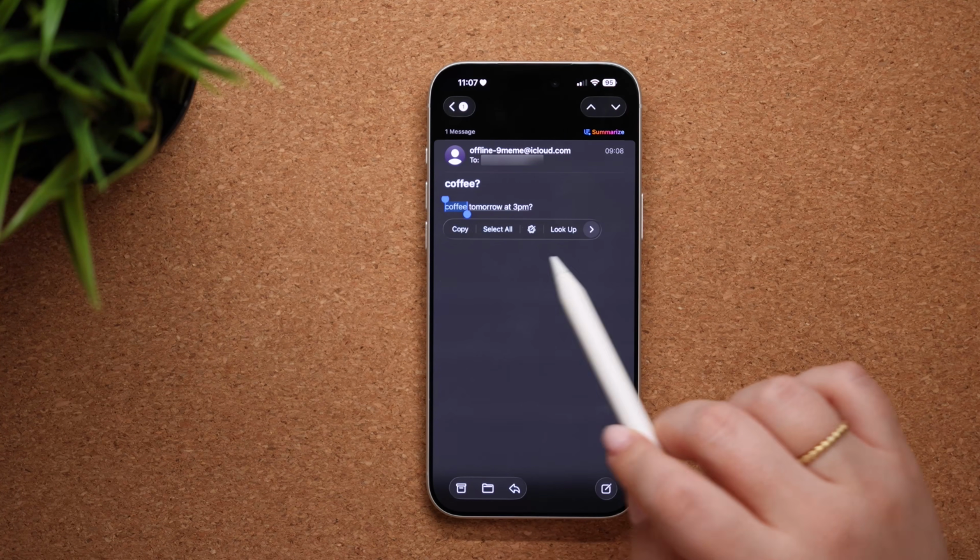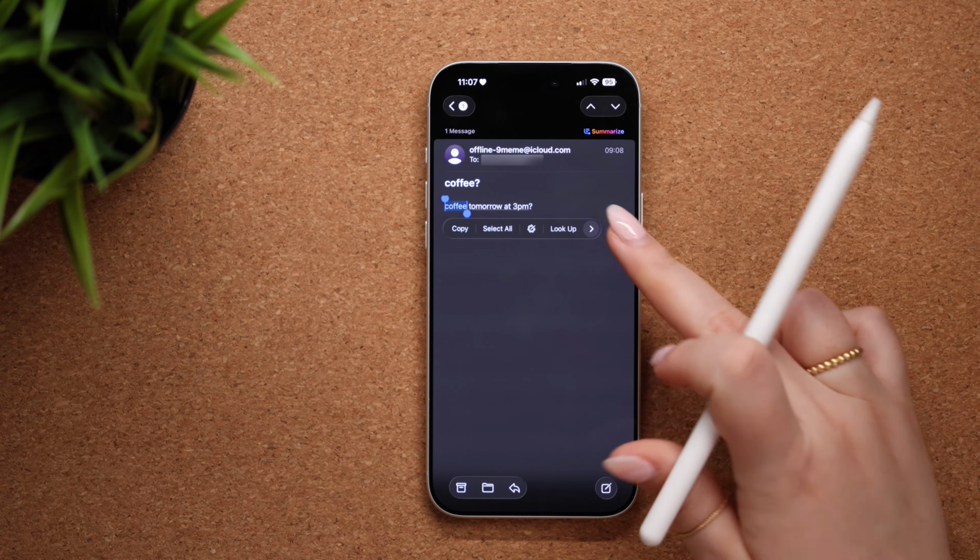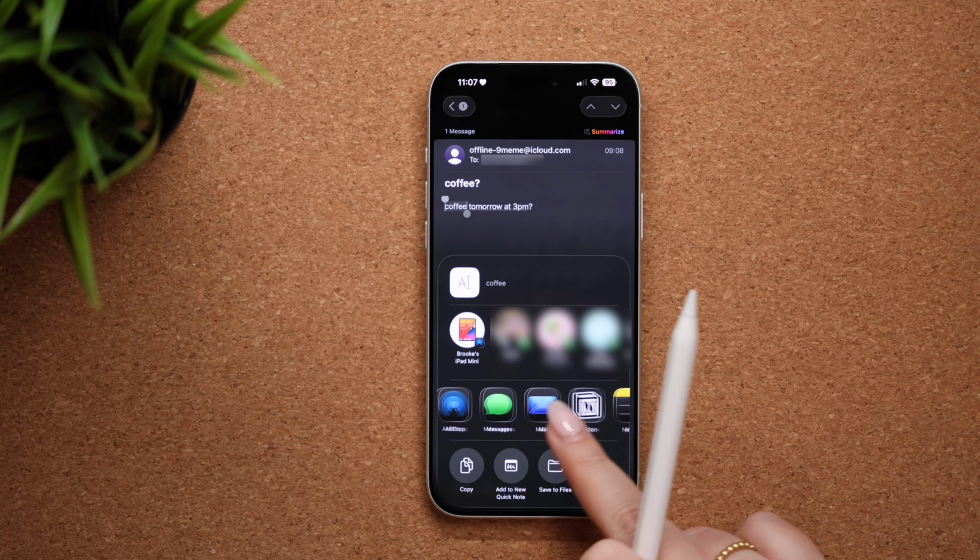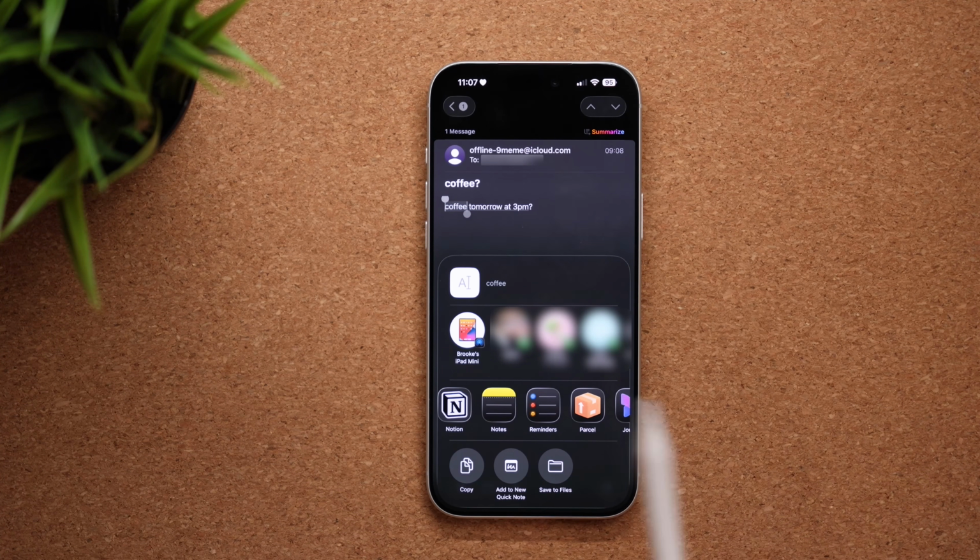Your little pop-up toolbar here will appear, and hit the arrow on the right down to the share button, and then you will see Apple Notes and Apple Reminders here.